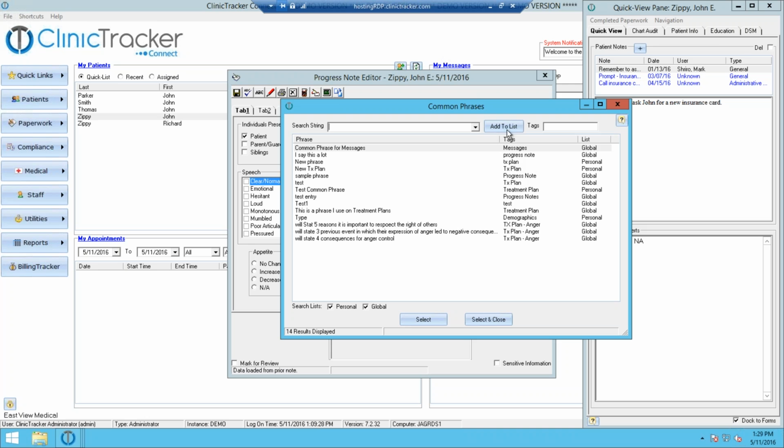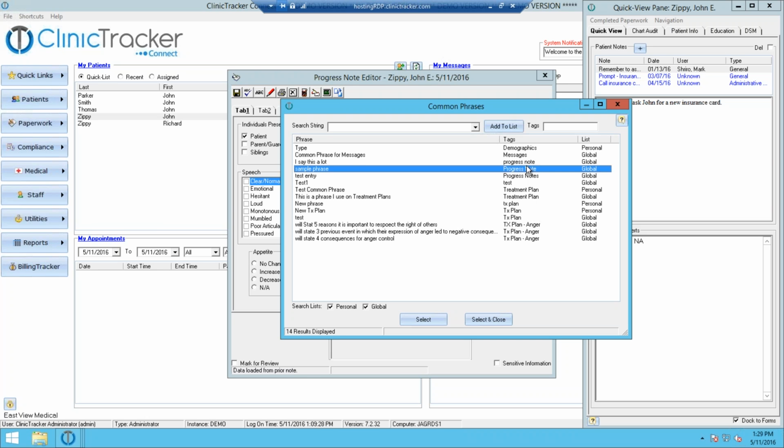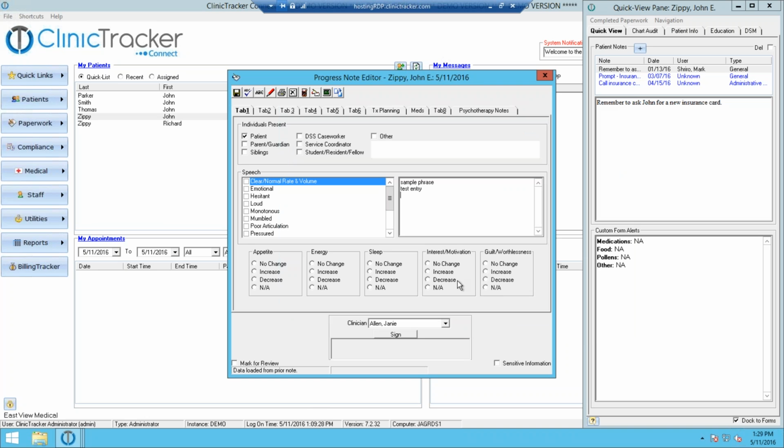Okay. In our case, I'm just going to sort this tag list so that I can get right to the progress note items, and I'm going to use this sample phrase. Then I'm going to use the test entry and say select and close, and you can see both of those items were entered in here for me. So that's a quick way I can enter blocks of text into my progress note if it's something I say fairly often.